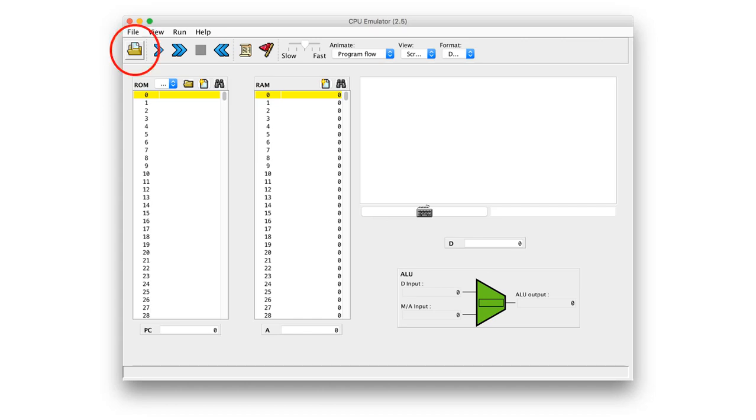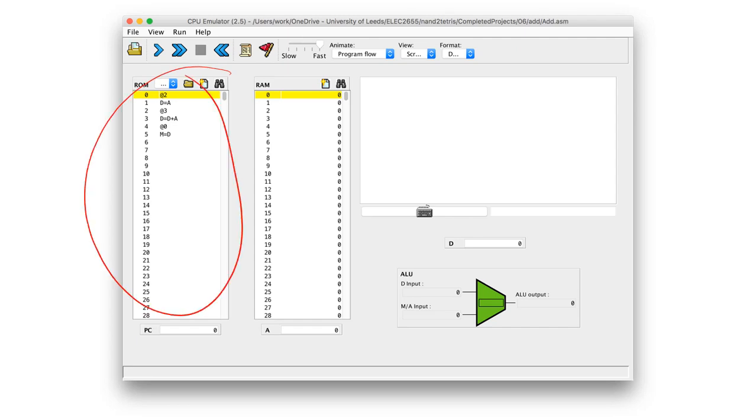So we simply load our file. This is a very simple example of how to add two numbers together. We can look through this code. It has just 6 instructions, and they live in slots 0 to 5 in the read-only memory. You can see them in this window here, our instructions.